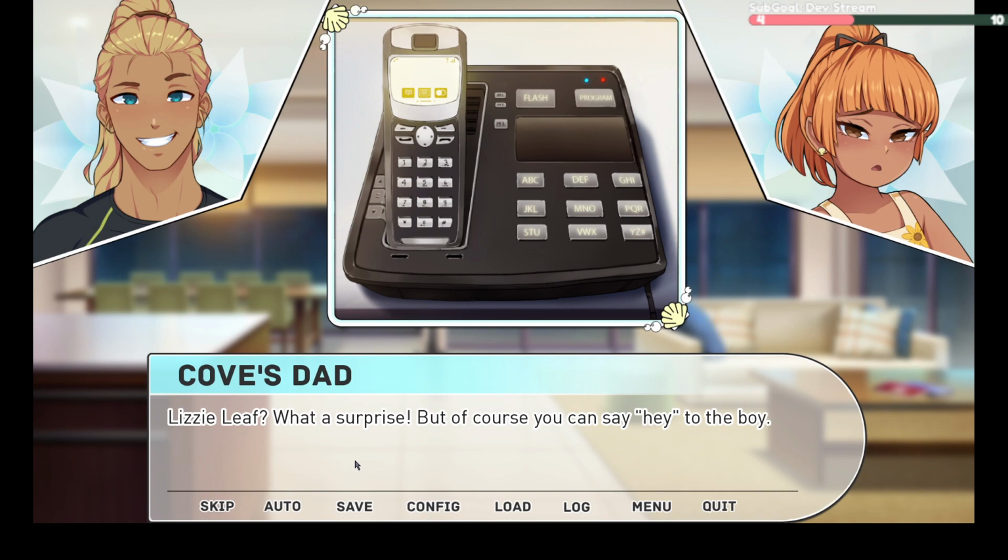Lizzie Leaf? Okay, that's so cute. I know that I'm the one that picked the name Leaf because Basil Leaf, but Lizzie Leaf is so cute. Okay, sorry.